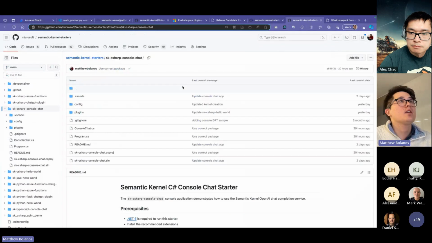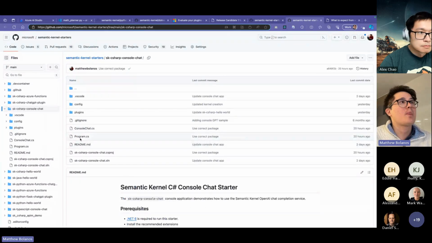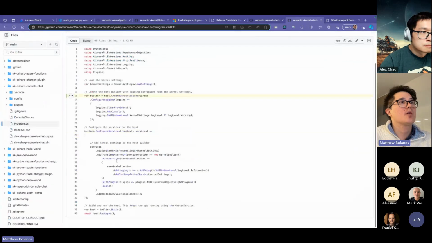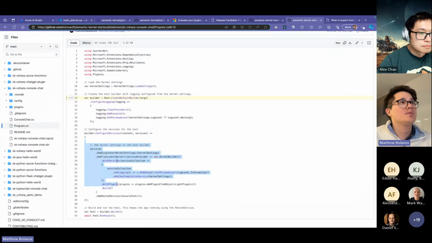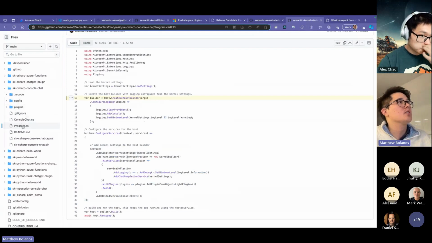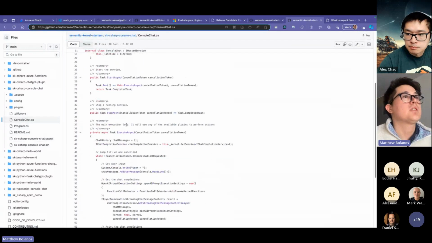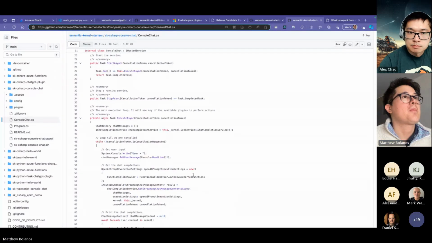And then in the console chat app one, same sort of deal, right? We can go into the program and see that setting being used. Where is that setting being used? Oh, this is dependency injection. It is here. Okay, so we can see that setting right here.